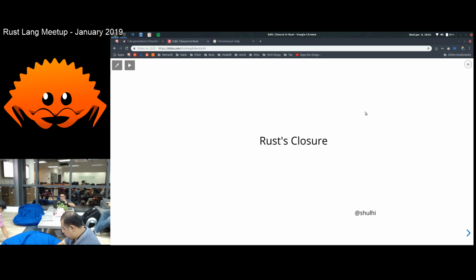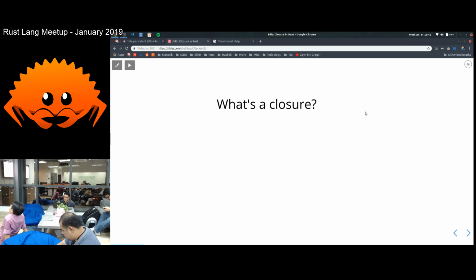So I'm just going to be talking about Rust closures and how they work internally. So as usual, what is a closure? It's a function that can directly use a variable from the scope in which it is defined.